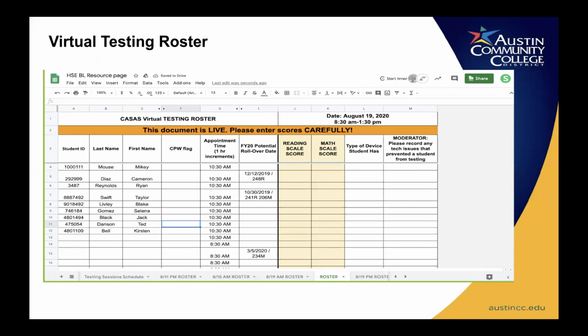And then this is an example of our virtual testing roster. We had our rosters created for us by our data team, but if you have a smaller program, it is very easy and intuitive to fill in yourself. And you can see we have appointment times for each student, a column for rollover scores. Texas Workforce Commission did allow us to roll over scores as we move more into virtual testing. And spaces for proctors to enter the reading and math scale scores.